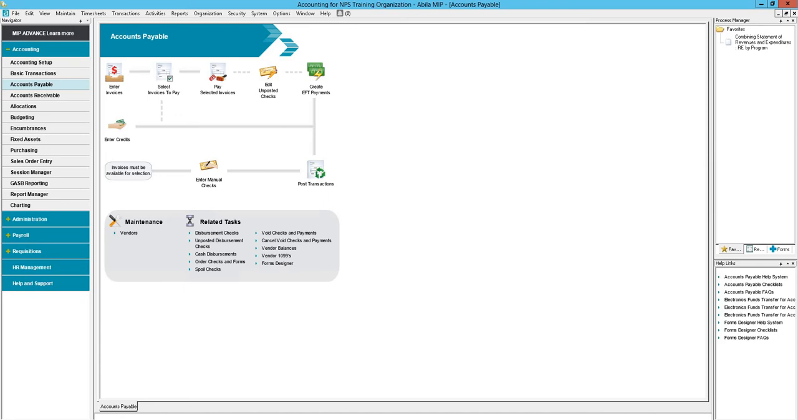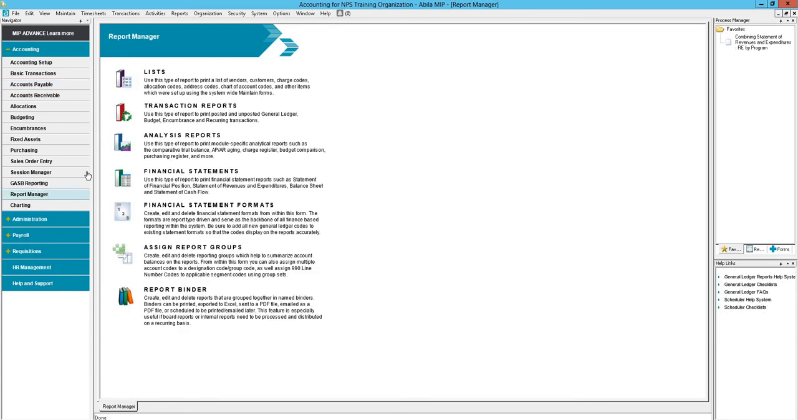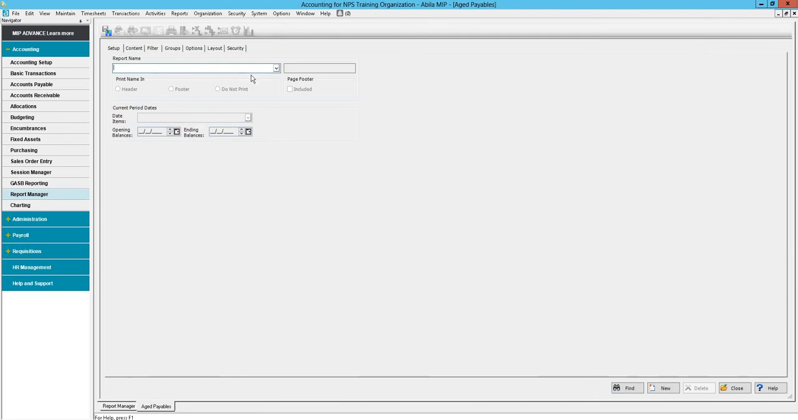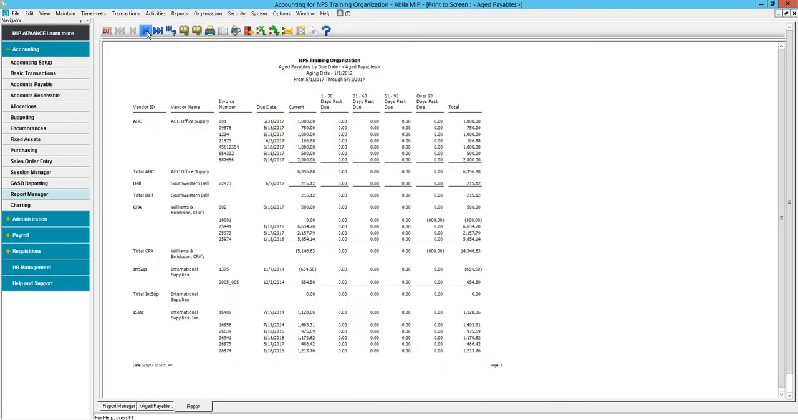And then after this accounts payable invoice session is posted, we can go in and look at that accounts payable aging. We would just go to our report manager right here, to the analysis reports, and come over to our process manager and look at accounts payable and look at an aged payable. And I'm going to use a pre-configured template, even though we can customize this if we want.